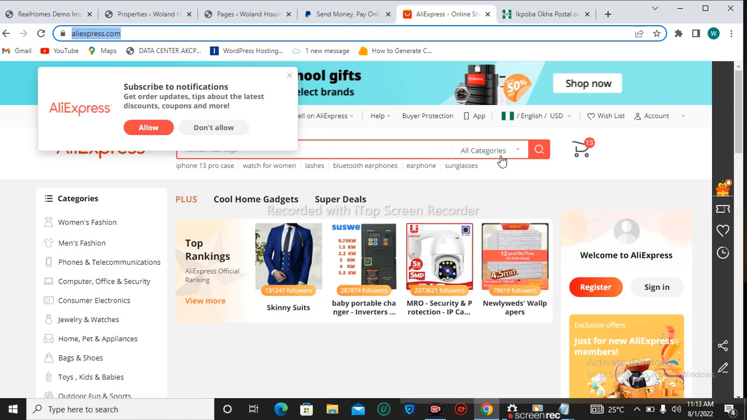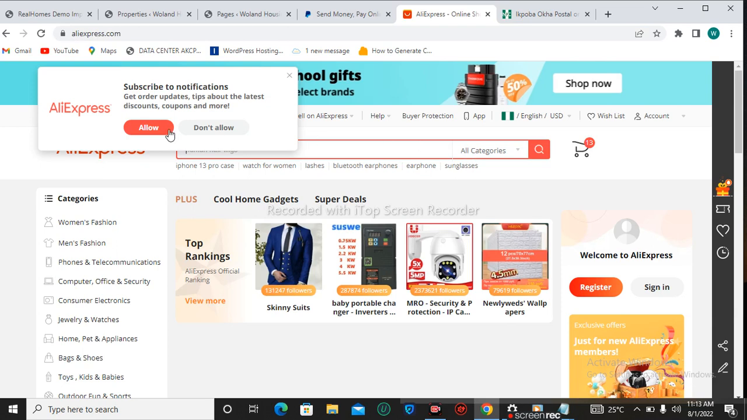Here you have all categories here. Like if you know how to use Jumia very well, you can use this site very well. In short, Jumia patterned their site after this AliExpress site. Almost all the sites look the same.